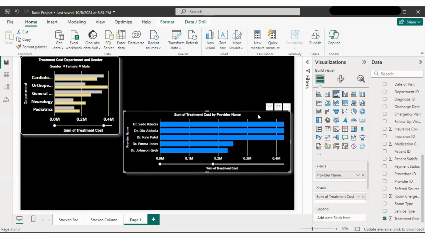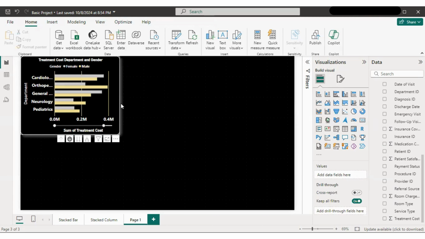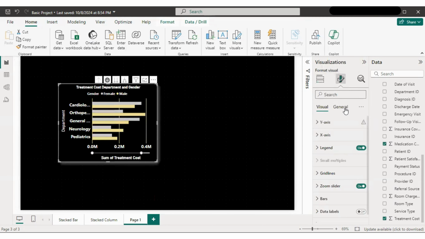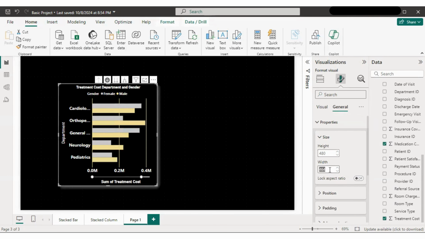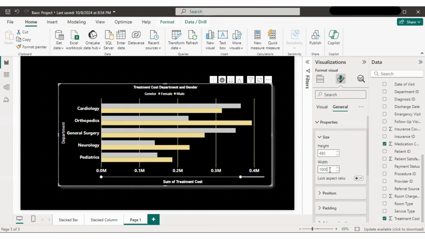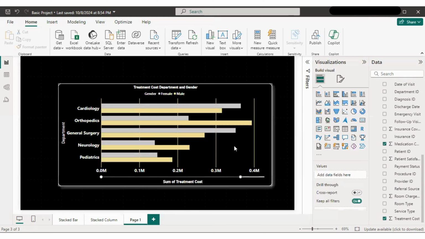In today's video we have covered how to create a clustered bar chart. Then we have learned the different options for formatting the clustered bar chart and the different options available for customization purposes. So we have learned these things in today's video. I hope you have liked this video. I'm just defining the size of this chart one more time.